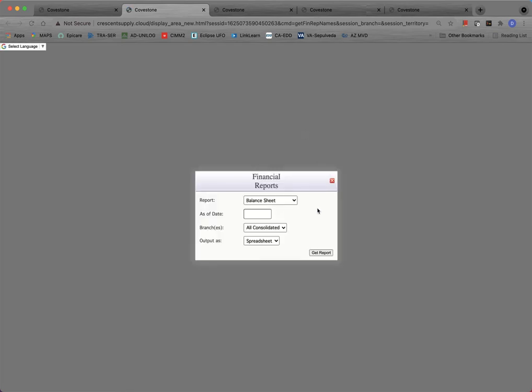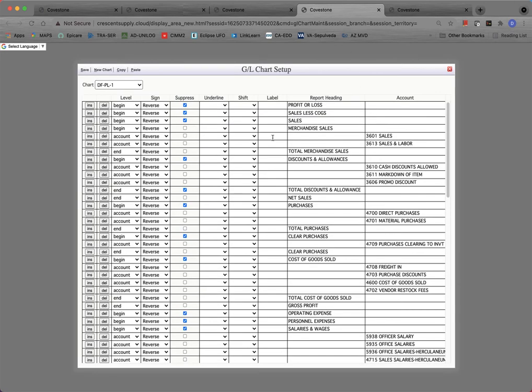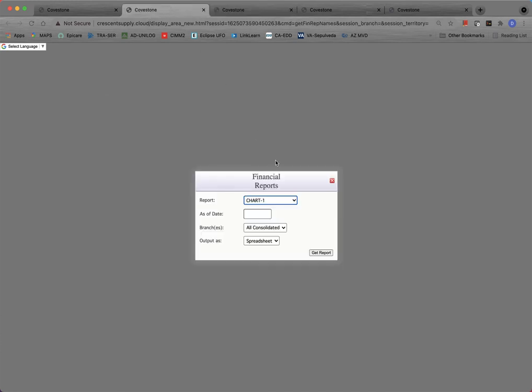So you click on Financials and we're going to select the report that we're going to want to run. So this is the chart report. From here, this chart report references this profit and loss statement, and it incorporates these pieces of budget information. And we're going to go ahead and run this to the end of February against all branches, and output is a spreadsheet. We click report.